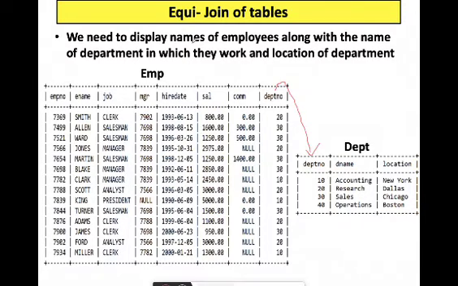We want to display names of employees along with names of the department in which they work and the location of the department. So names of employees are coming from the emp table, and department name and location of department are coming from the dept table. From here we come to know that this is a join query, because the information is coming from two different tables. Now let us see how we'll put the equijoin in this case.